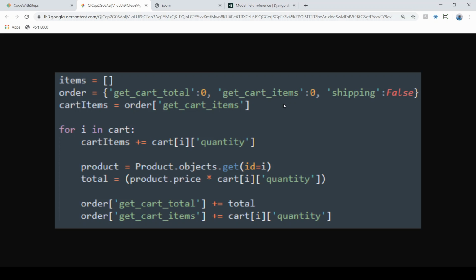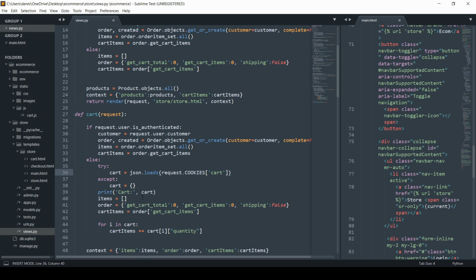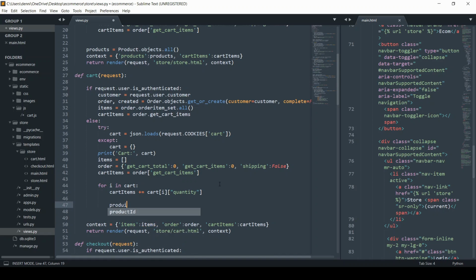So get cart total is going to be a representation of what a real order should look like. We haven't created anything in the database yet, but we're going to start rendering this information out and building it. So let's go back to our view here and start that. So the first thing I want to do is query the product, because this is where we need to get the values like price and all the other values that a product contains.